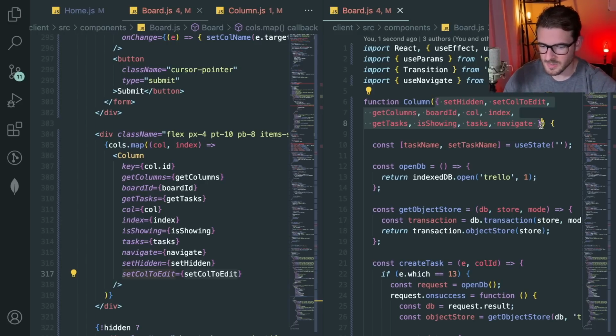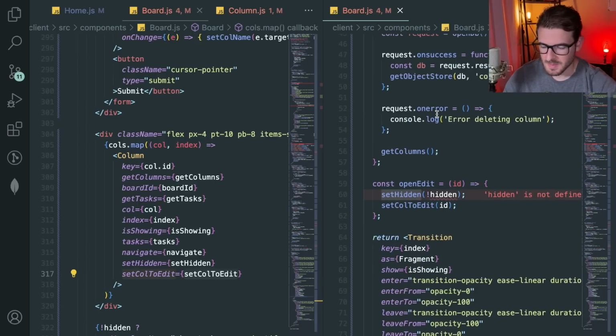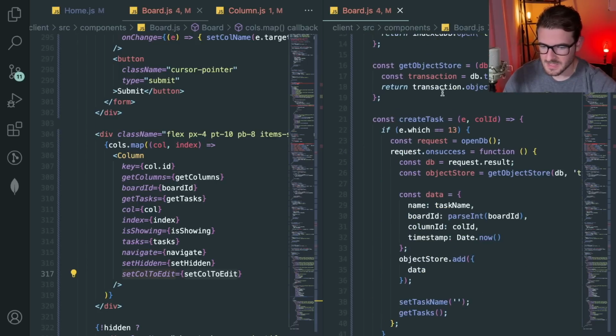My linter usually, the lint rule I like to use is to have my object properties all on one line too. I'm not sure why my linter is not doing that. I must be missing it. This thing needs hidden too.